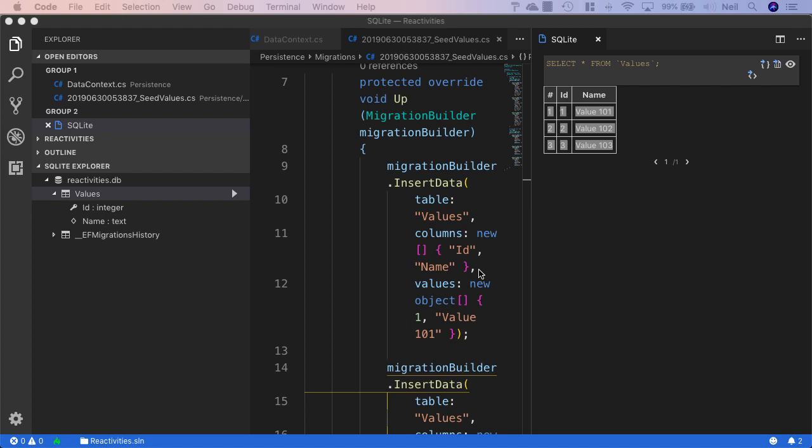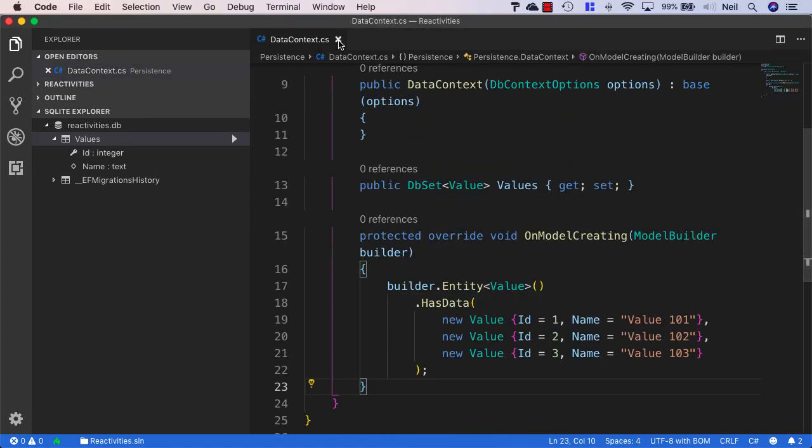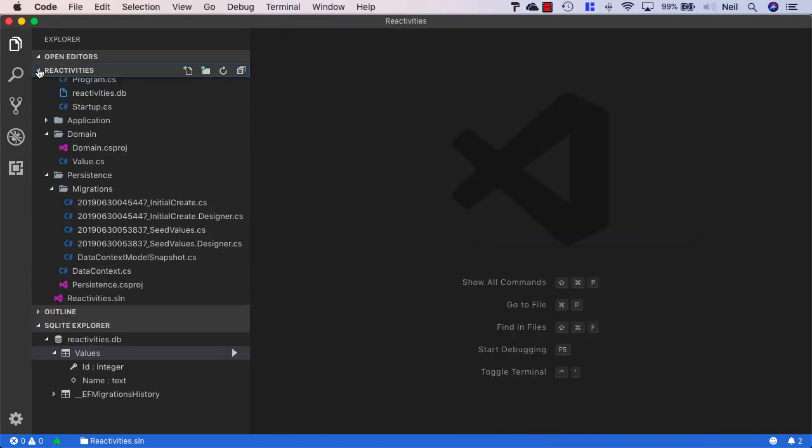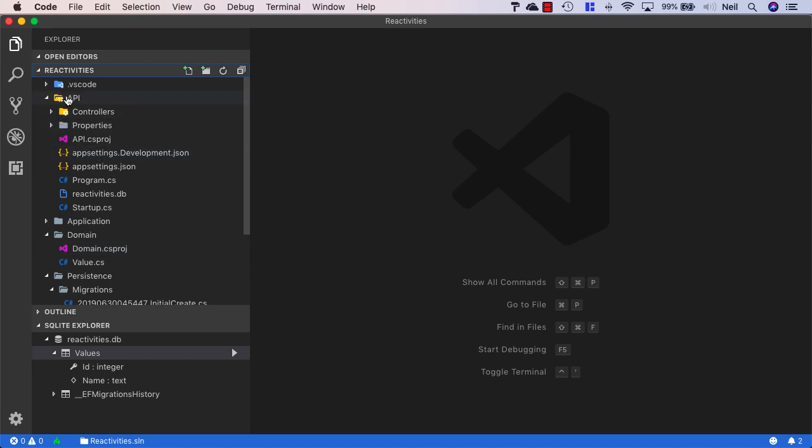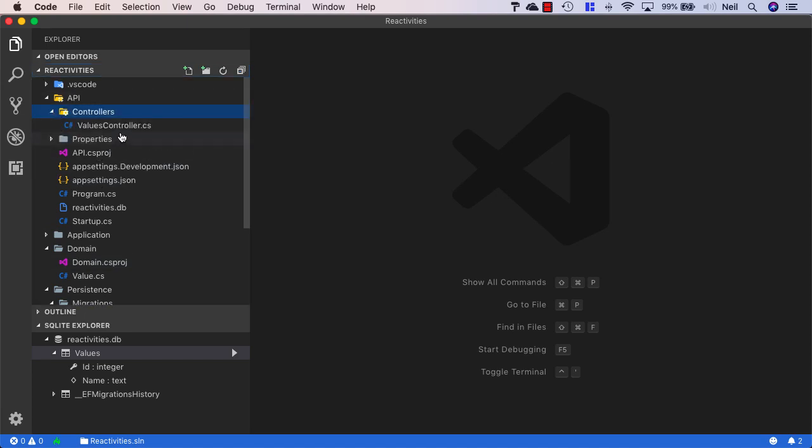So now we have some data in our database. Let's go and see how we can get this data out of there and return it via our API endpoints. So what we'll do is we'll head back into our API, into our controllers, and we'll just continue to work with the values controller at this moment in time, because we're just trying to keep things as simple as possible.